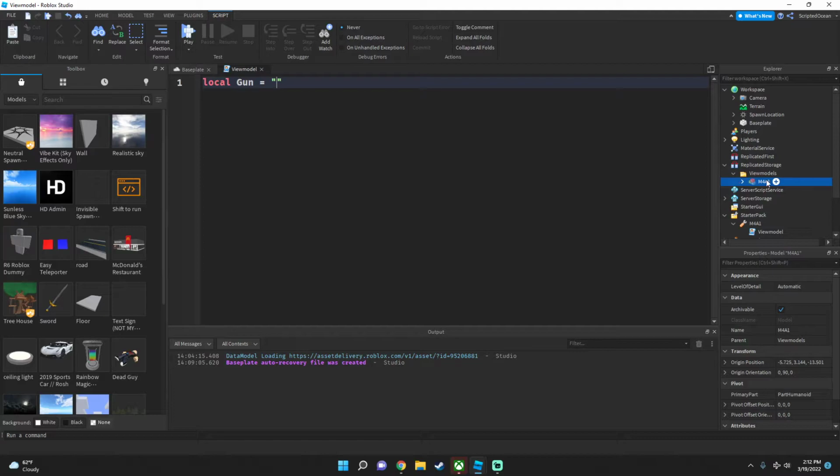Whatever we put here has to match the view model name. So I'm gonna put M4A1, then create a new variable for damage. So local damage equals, and then you can do any damage. So it can be 99999. You can do whatever you want. I'm just gonna do 90 for the example. Then you have to create a new variable called speed, and I'm just gonna set it to 250. I'll later show you how to adjust this. So now let's get scripting.